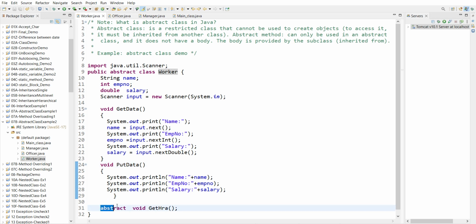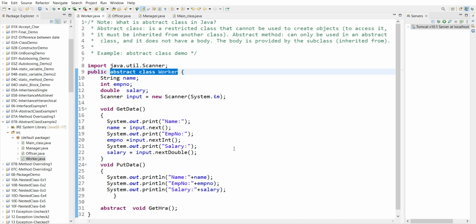Please notice there is a method named getHRA. Only its declaration is there, no body is present here. So this is an abstract method. Any class that contains an abstract method, that is an undefined method, is treated as an abstract class. And we cannot create an instance of an abstract class or run the method. For that we need to take help of a child class.